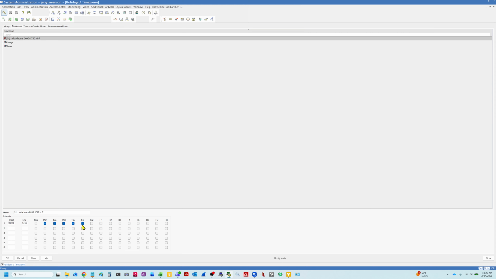The thing that I tell customers is you put a check mark where you want it to work. Do you want this schedule to work on a Monday? You put a check mark there. Do you want it to work on a holiday one? Put a check mark there. Do you not want it to work on a holiday two? Do not put a check mark there. You put a check mark where you want it to work.